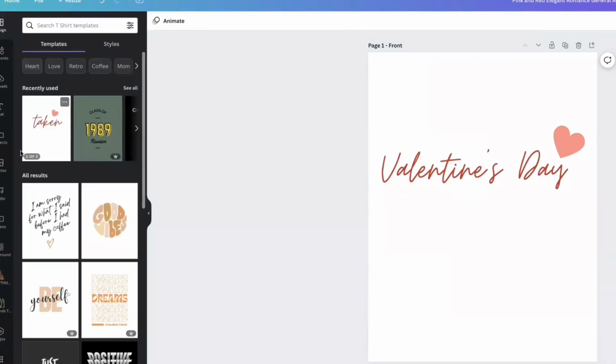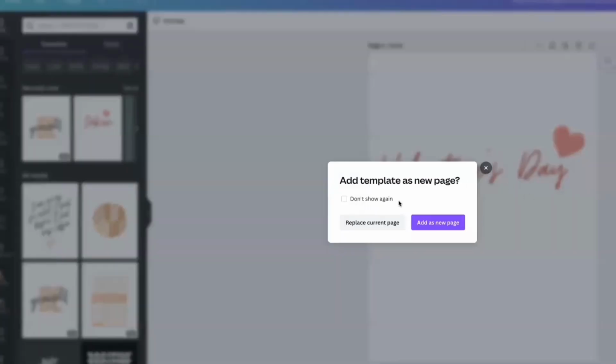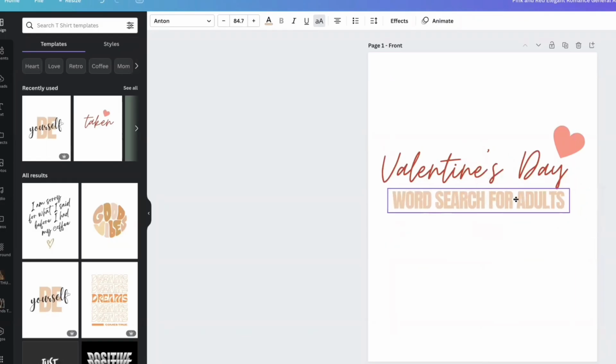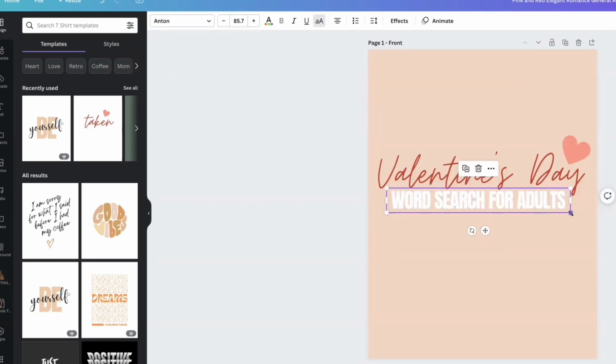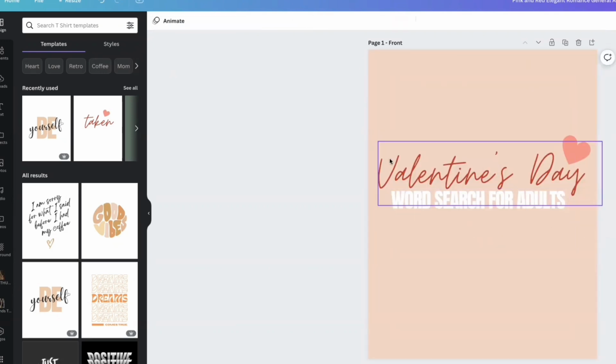Another alternative that I did was I went to Canva to figure out if I could use a particular type of text that's like more of a romantic text that would remind people of Valentine's Day. And this is what I came up with: Valentine's Day with the little heart and word search for adults. I played around with the design a bit, and then I'm going to transfer this design back over to BookBolt.